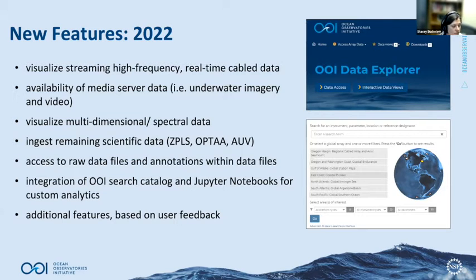And we're in the process of building out a beta version of integrated Jupyter notebooks with an embedded search catalog that will allow researchers to run numerical analyses alongside the WHOI data within the Data Explorer environment. So I'm going to pass it over to the next panelist that's going to dive into the Data Explorer and show you some of the science use cases.